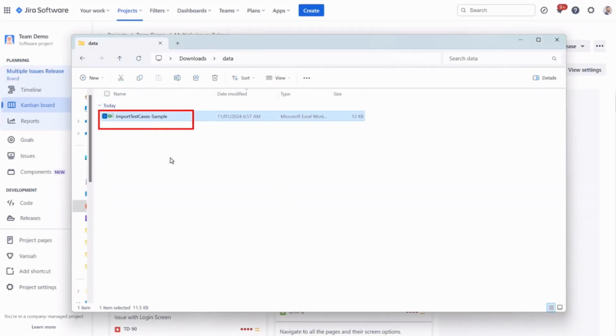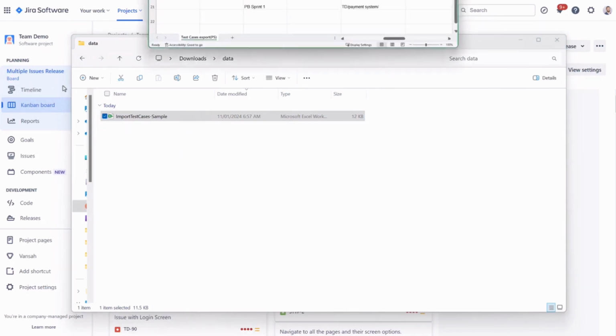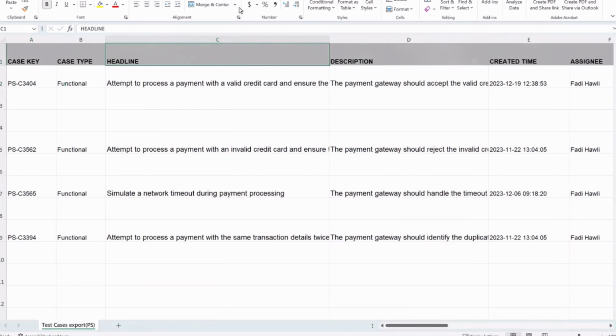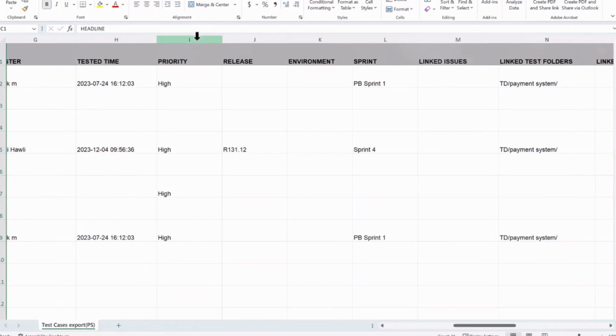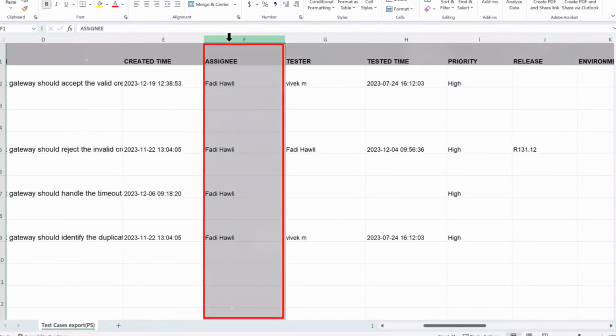This involves creating a CSV or XLS file that contains the necessary information you want to import into Jira using Vansah. The file should have a mandatory column for the test case headline, while other fields, for example, priority, assignee, and test script are optional during the import process.